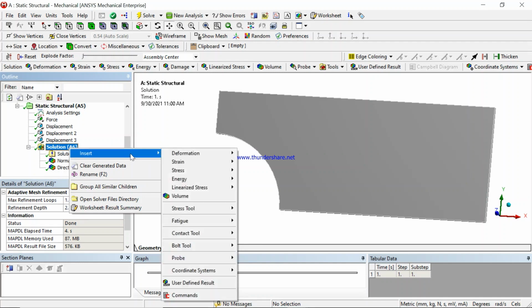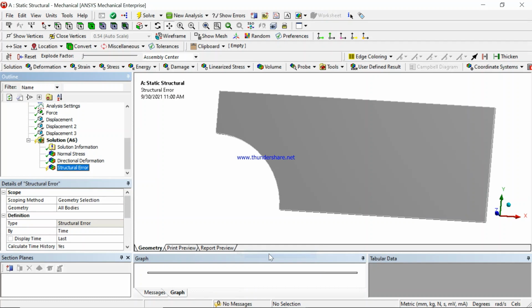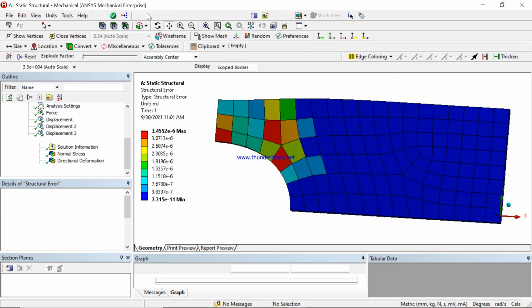So you can come back to insert. It's what we call the stress error. The stress error estimate is going to help you identify those elements that need to be improved for better results. And this helps us to identify the regions of high error, and the model would benefit from a more refined mesh in those areas. So after putting it here, we can solve again and see those areas.